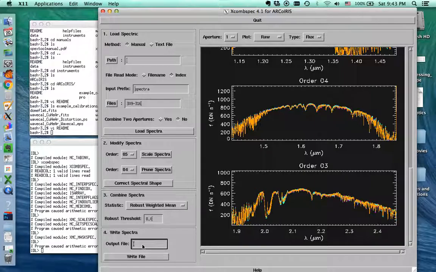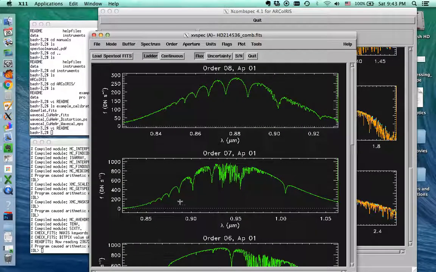And if we're happy with that, we can put in our file name, 4, 5, 6. At this step, I like to add the _comb as a part of the extension so that I know that this particular spectrum has been combined. Once I do that, I can hit write file, and that comes through. Looks great.